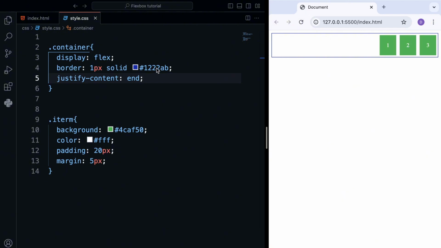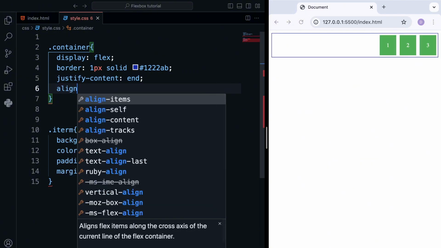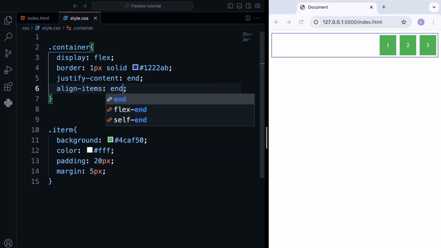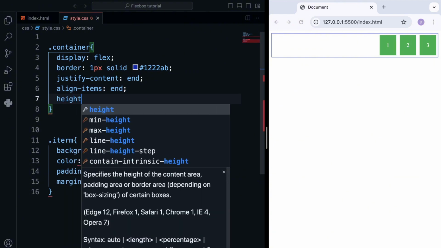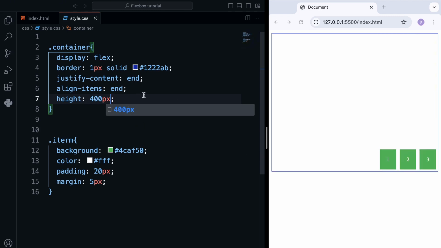Okay, so justify content pertains to the main axis. We move our items across the horizontal axis, and the next thing is we have align items. Okay, now let's go ahead and put an end to this. Now you are not really seeing the effect, but let's give this a height of 400 pixels so you see what I'm talking about. Now in this particular case, our align self pertains to the vertical axis. Okay, so we have the top, the middle, and the bottom.